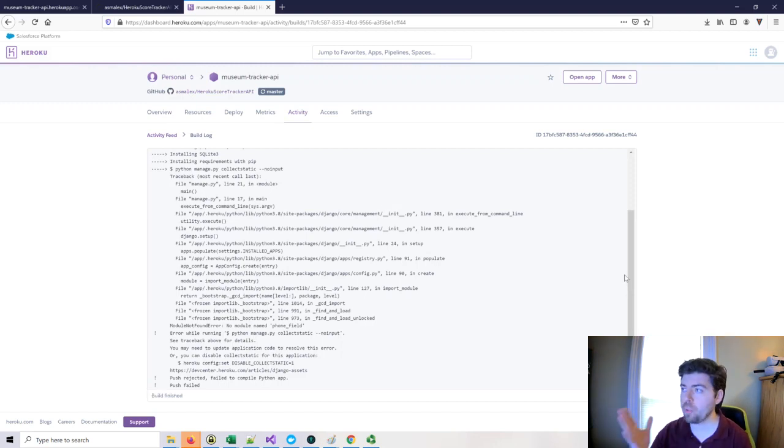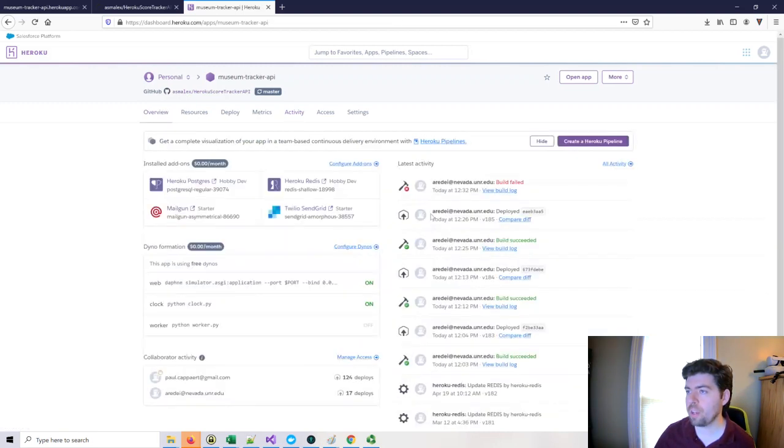So let's get started. We know that we've got a broken build. We know that it was working before. Looking over here, it looks like literally the last deploy was working. So we're going to revert back to that last deployment. So let's do that.